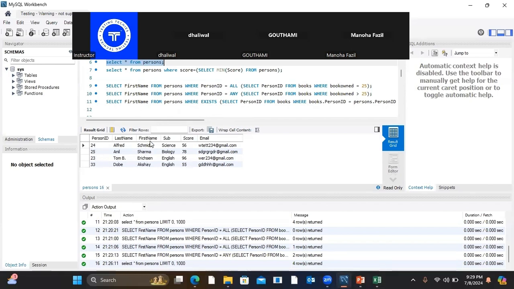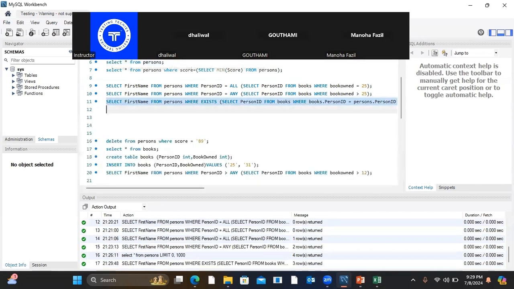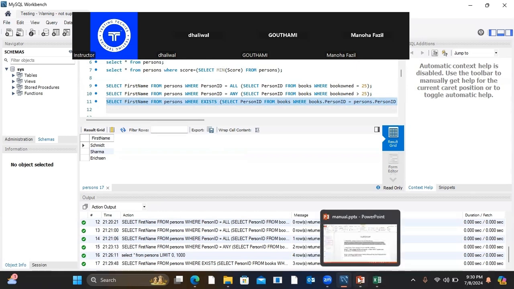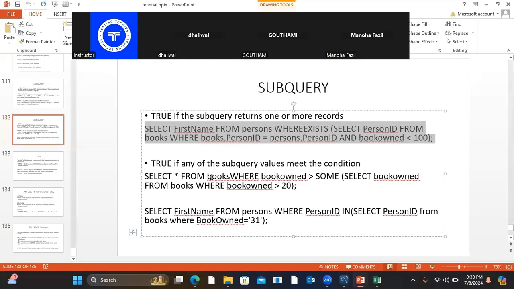First name will be shown now. Akshay will not be shown because that is not present in both the tables, so that will be ruled out. See, Akshay is not there, that is ruled out. Clear everyone, this query? These are important queries. Clear or not? Yes, sir.